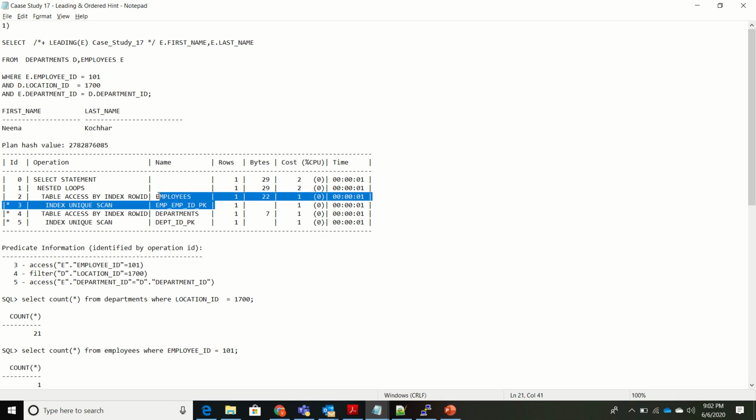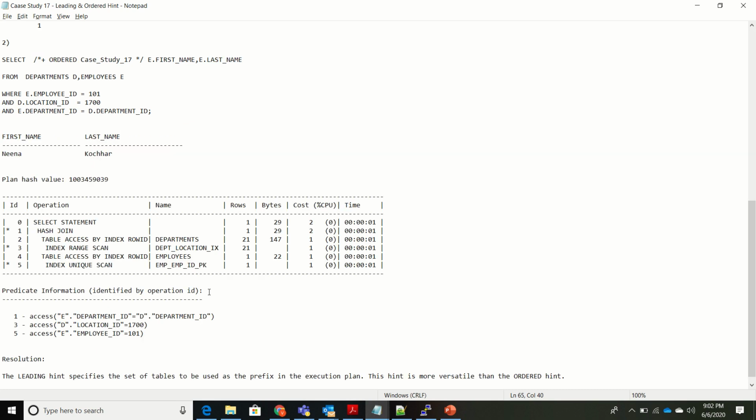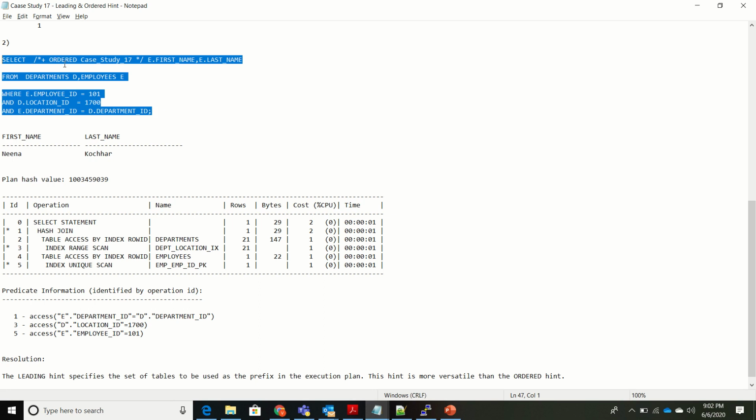Employees is going to be accessed first and then the departments table. Now let us see what the ordered hint is. It is almost similar to the leading hint, but we are not going to specify any order in the hint. It's just that the order in which you have written the FROM clause is the order in which Oracle is going to execute. So the query is the same. There is no change. I have just put the ordered hint.